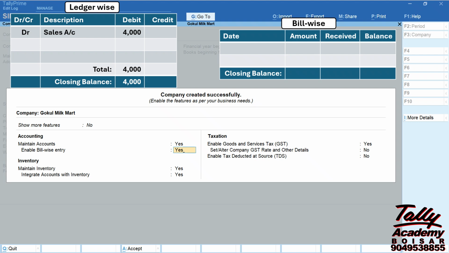Let's say on 1st April we give our customer a sales bill of 4,000. Then on 2nd April we give another bill of 5,000. And then we receive cash of 3,000 from our customer. So the closing balance of the customer is now 6,000. The closing balance is on the debit side, so we have to receive 6,000 from the customer. This is generally how a ledger is maintained.